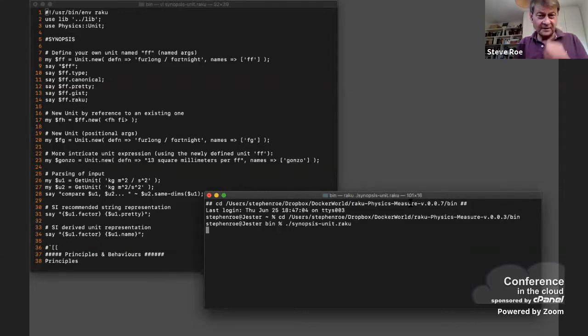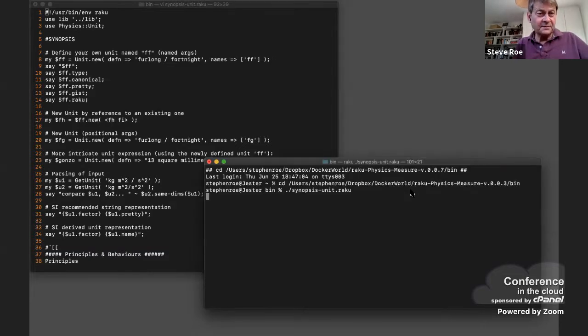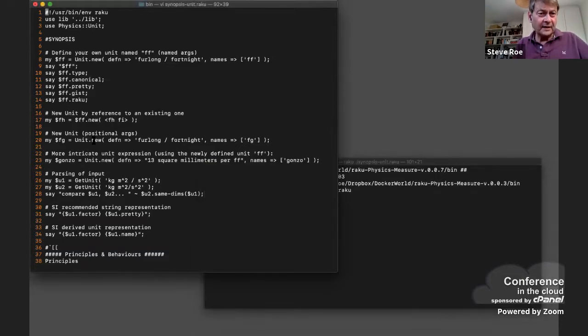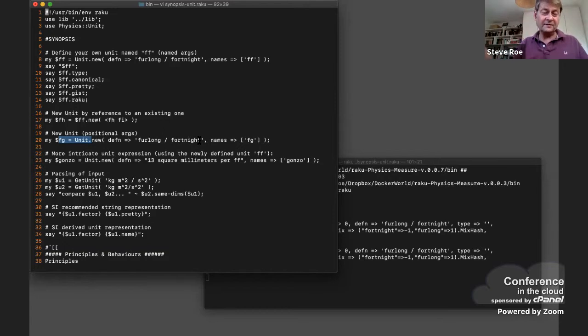If I run that, it'll give us a little bit of real output as well. So here, basically, I can formally define units. I can have here FG unit new equals, it's a furlong per fortnight. I can define my own unit. I've got built in a furlong and built in a fortnight. Those are just decisions to put them in.